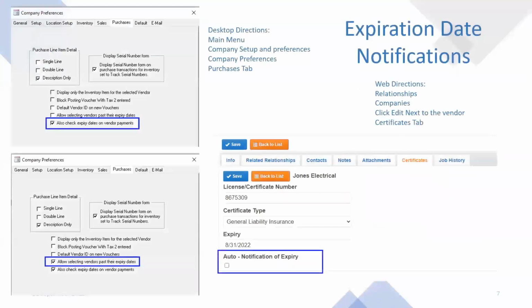For some expiry date settings, on the desktop, we would go into Company Preferences. There are two specific to expiration dates. One of them is to check expiry dates on vendor payments. The other one is to allow selecting vendors past their expiry dates. Both of these will give you a warning. Only one of them will allow you to proceed forward. On the web, on the right-hand side of the screen, there is a checkbox that gives you an auto notification of expiry.